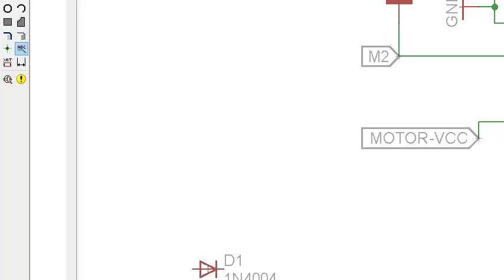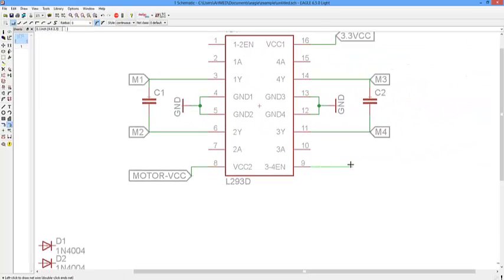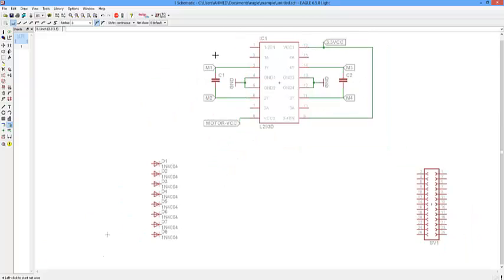Now what still do I have? Yeah, enable pins. Since enable pins are usually used to do PWM control for the speed of the motor movement, and since I'm not interested in speed control, I'm only interested in the direction control, I'll just simply connect enable pins to the 3.3 VCC. So how do you do that? Very simple. Just take net and connect from this point, from here to here.